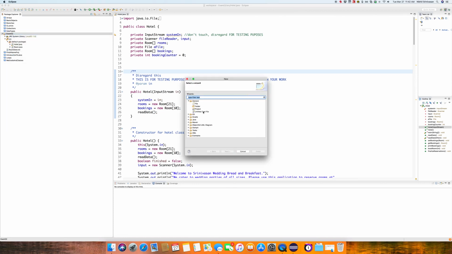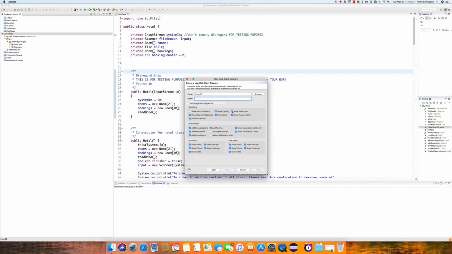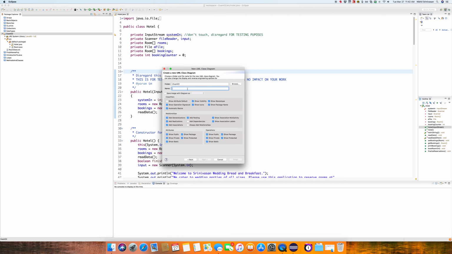And so when you are within exam02, right-click on the project, click on New, click on Other, and open up the folder that has ObjectAid UML diagram and select ObjectAid class diagram. Click on next. And it's going to ask you where do you want to put this class diagram. Our project is exam02, so that's where we want this class diagram, the diagram that tells us about the relationship between these two classes, hotel and room.